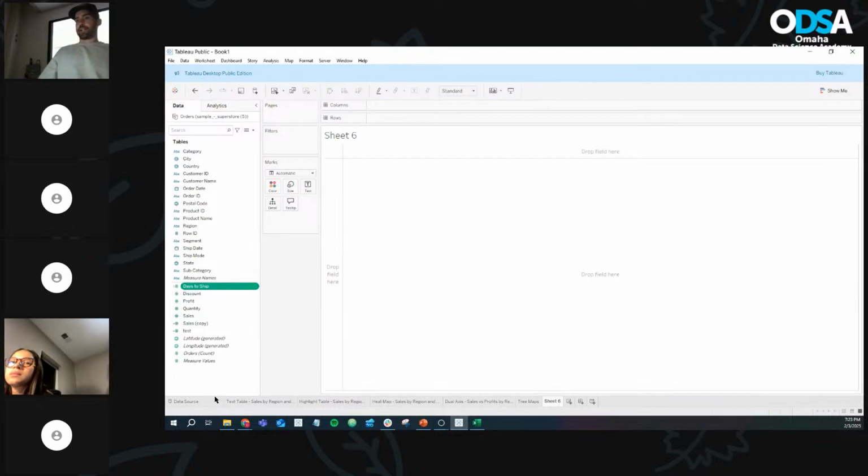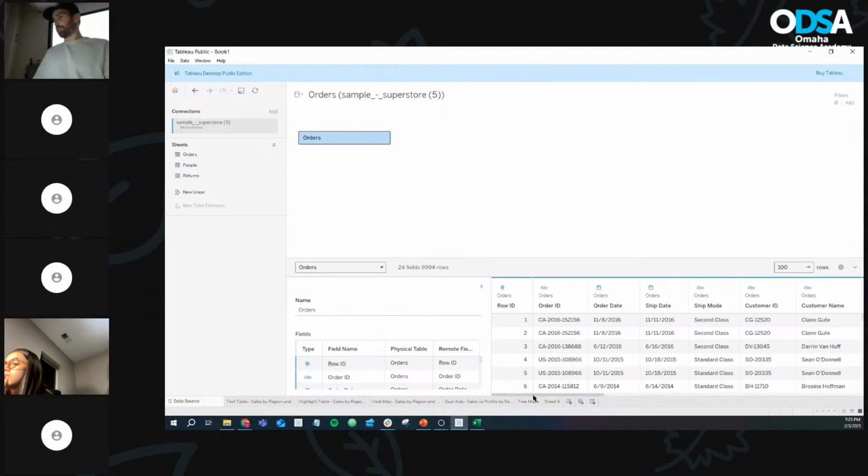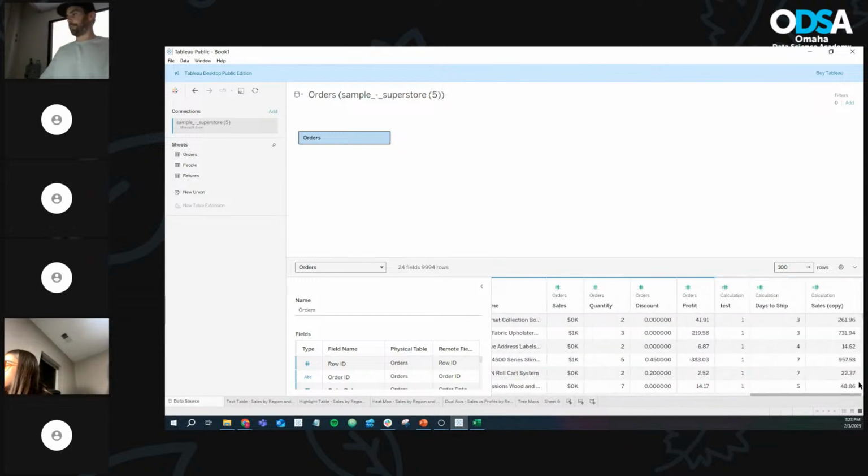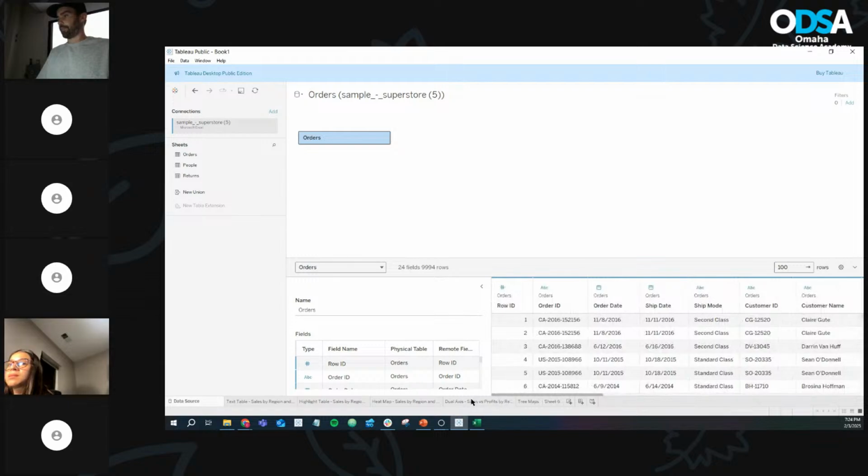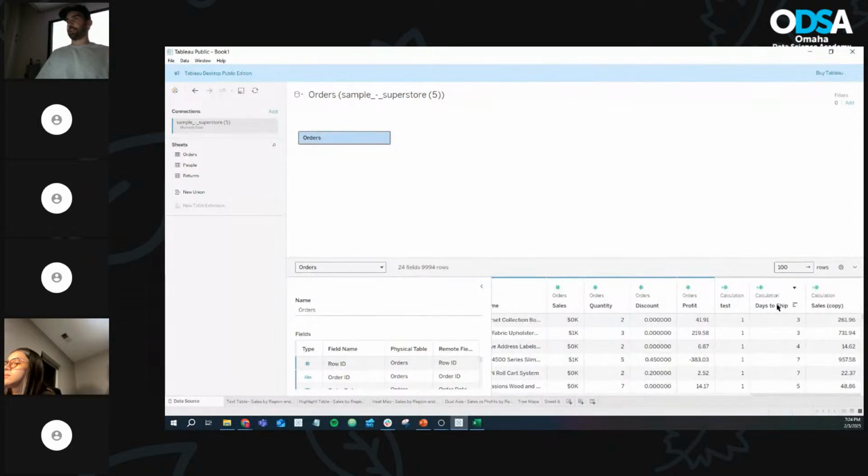So now let's go back to our data source and look at what we just created. The calculated fields are always all the way on the right. We have this new calculation, days to ship: 3, 3, 4, 7. So 8th to 11th is 3, 8th to 11th is 3, 12th to 16th is 4, 11th to 18th is 7. For every row, it took the difference between these two dates and gave us the number of days in our new field that we created, days to ship.